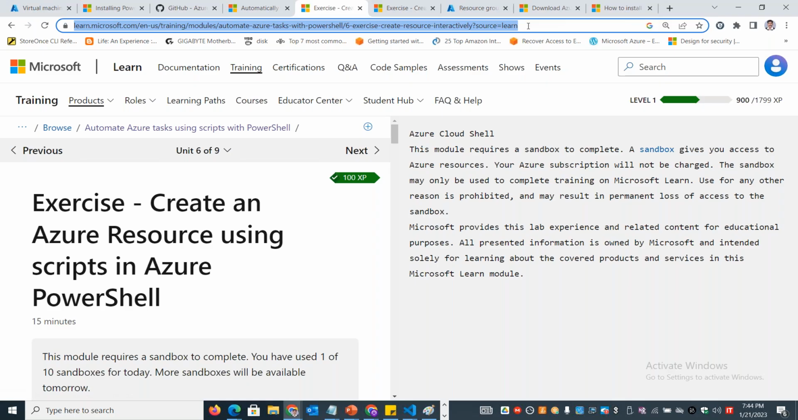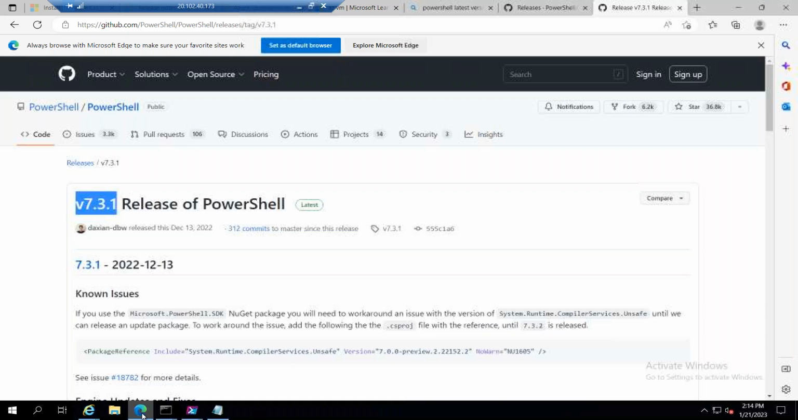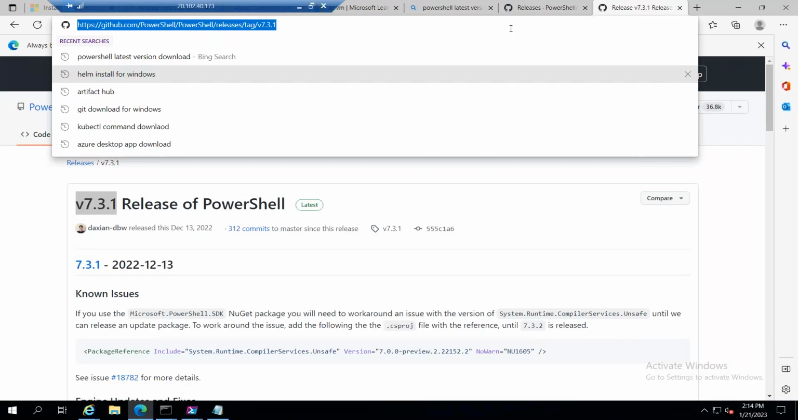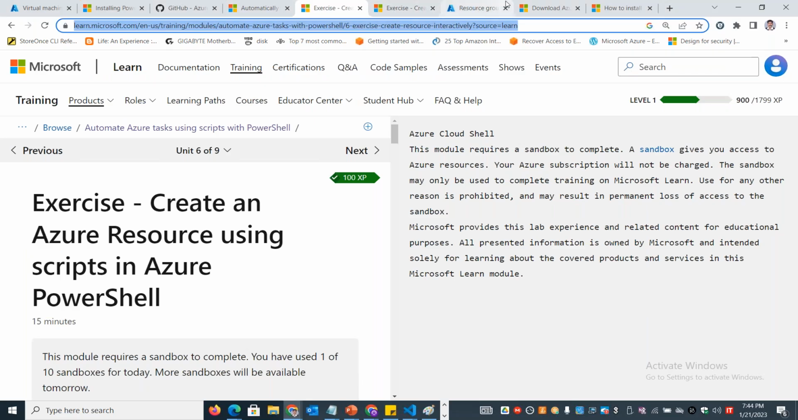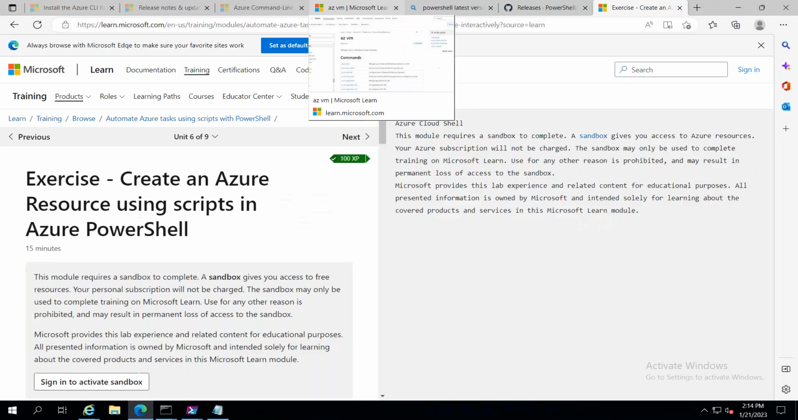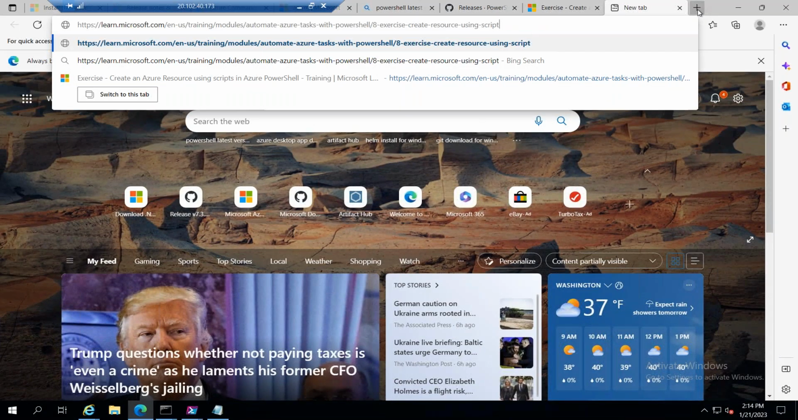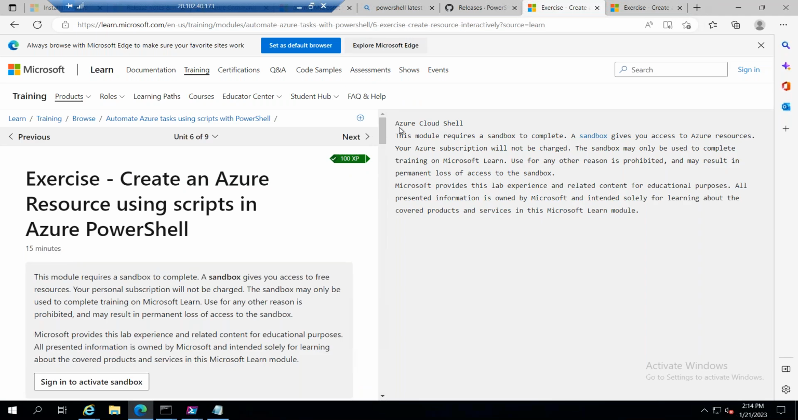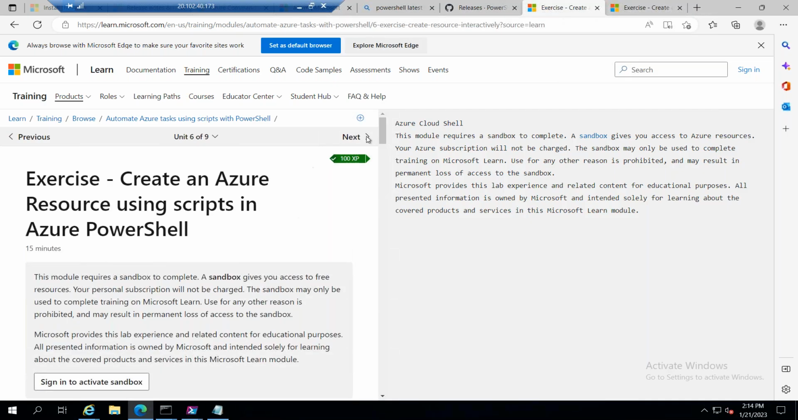Okay, how to create resources interactively in PowerShell. This is one exercise that you can do, and if you do this, you'll get thorough knowledge, number one. And then similarly, if I want to learn how to create a script, use this link. Okay, if you complete these two exercises, you will feel a little more comfortable in working with Azure PowerShell. So now let's go and create some resources. Okay, it says create and save script, but yeah, let's try this.